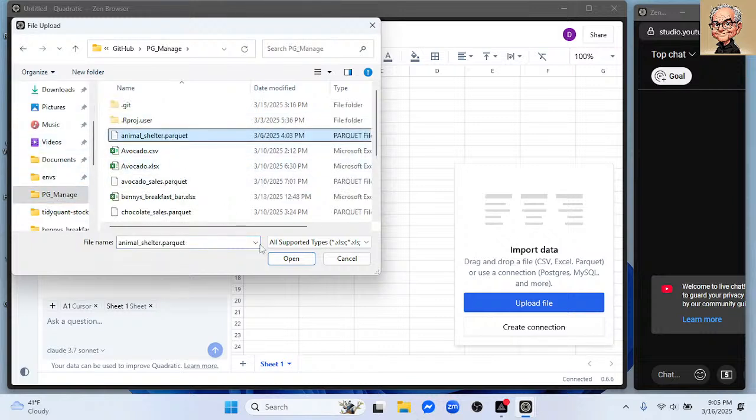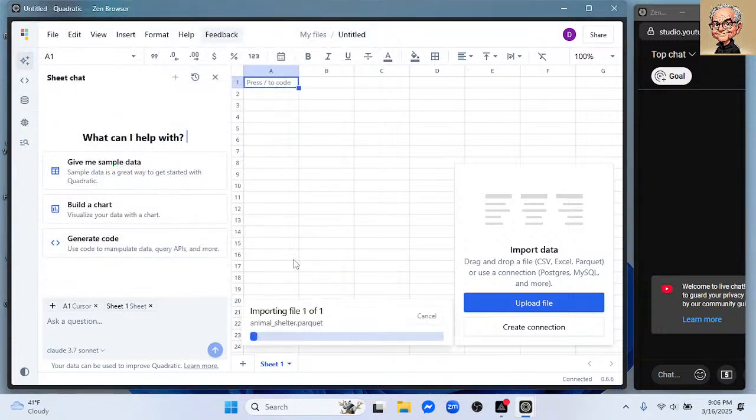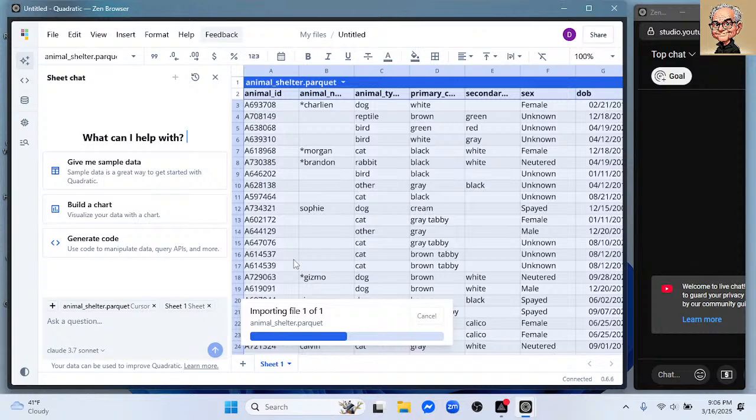the animal shelter data from Long Beach, California. This is 1 year's worth of data, the 2024 data from December 2023 to December 2024, I believe. And the reason I'm using the Parquet file is that it should automatically recognize the column types, and it does.